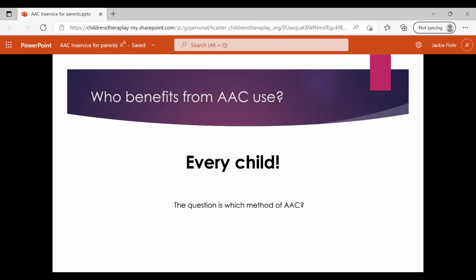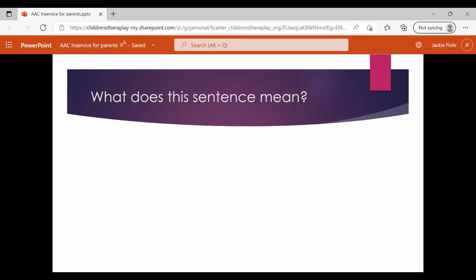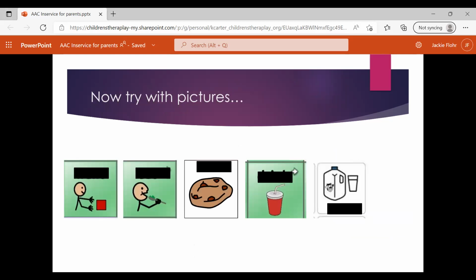So the big question is who benefits from AAC use? And every child can do so. So the question is which method of AAC and then to what extent are we integrating it into their daily lives? So an example would be, we can go to the first.